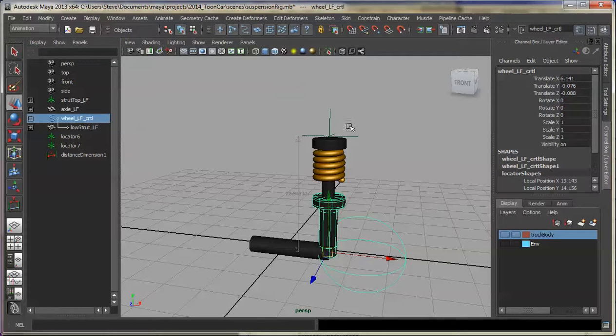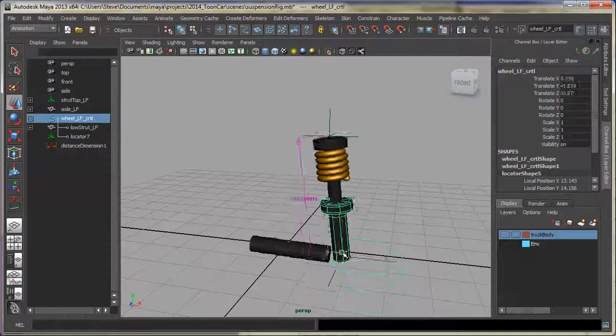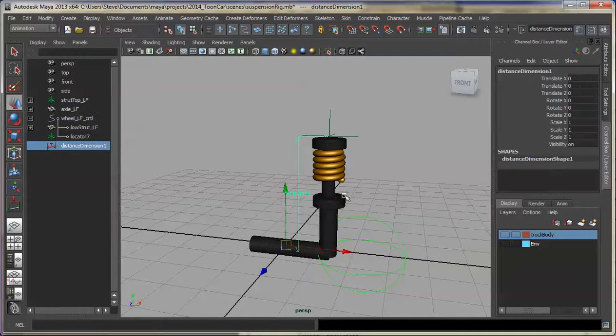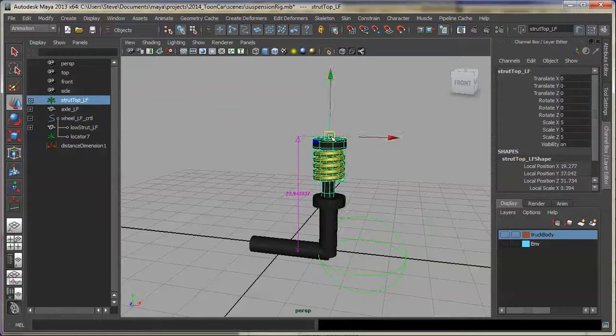Okay, now I want to parent these locators. I want to parent the top locator up to the top of my strut and the bottom locator down to this wheel manipulator. And if you notice, when I do that, they stay with each of those and this distance changes. Now, it doesn't really matter what that number is because Maya's going to figure out how to make this work. So now we want our spring to be able to match whatever we do with the top of our strut or the bottom of our strut.